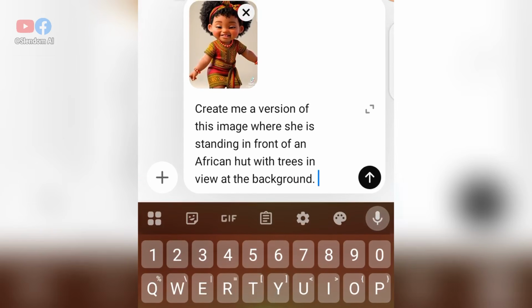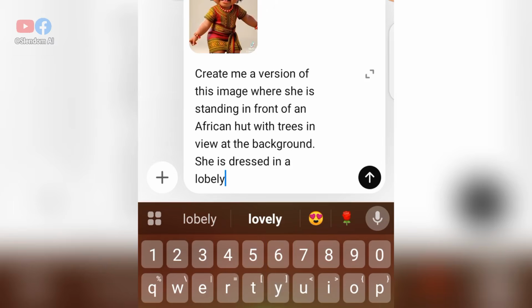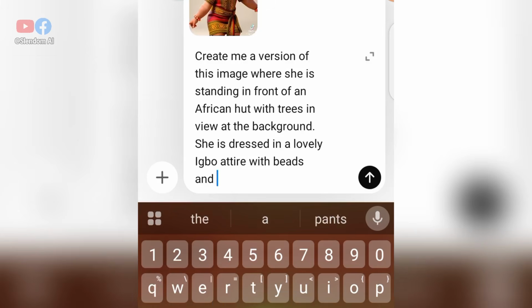Now I can go ahead and put the dressing, the attire. So she is dressed in a lovely Igbo attire with beads and braided hair. So I'm going to change the hairstyle now.